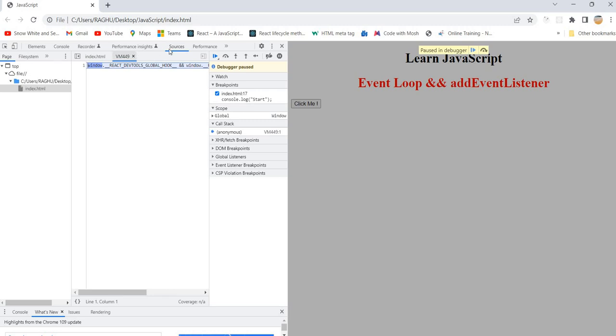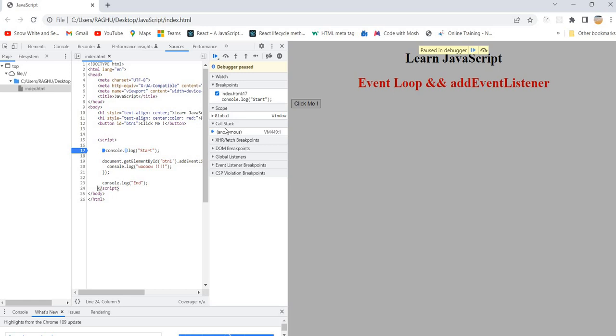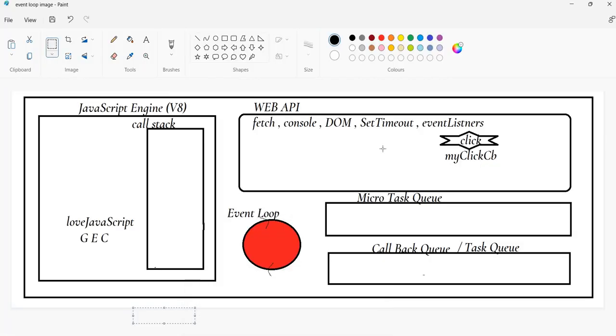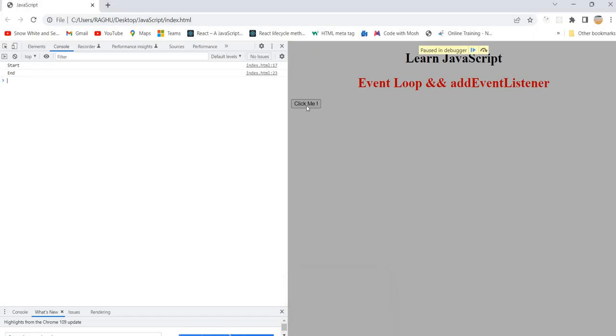Now whenever you click on this button, again you will see our callback function. Now in the output we got start and end. The call stack is also empty, and we have this callback function in the web API, and everyone is waiting for the button click. So now just click on the button.